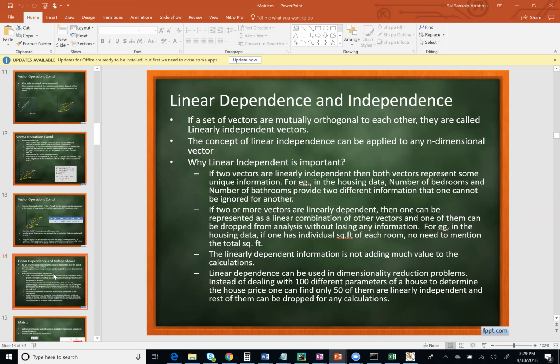Like in this case, when I'm trying to predict a housing market, you can see that in housing data, the number of bedrooms and the number of bathrooms are two different pieces of information about the house, and one cannot be ignored for the other. If two or more vectors are linearly dependent, then one can be represented as a linear combination of the other vectors. If one of them can be dropped from the analysis, we won't be losing any further information.